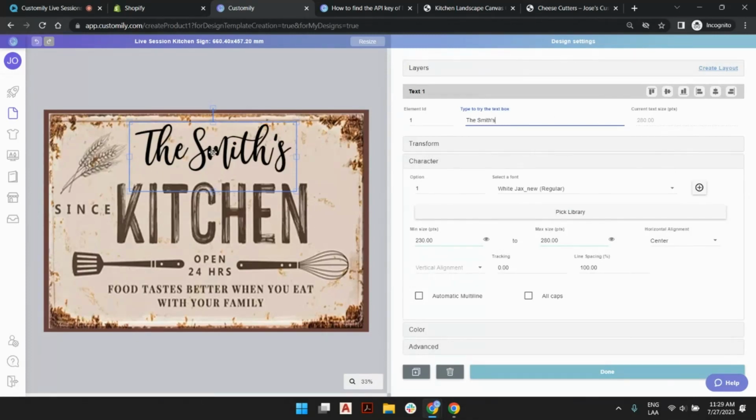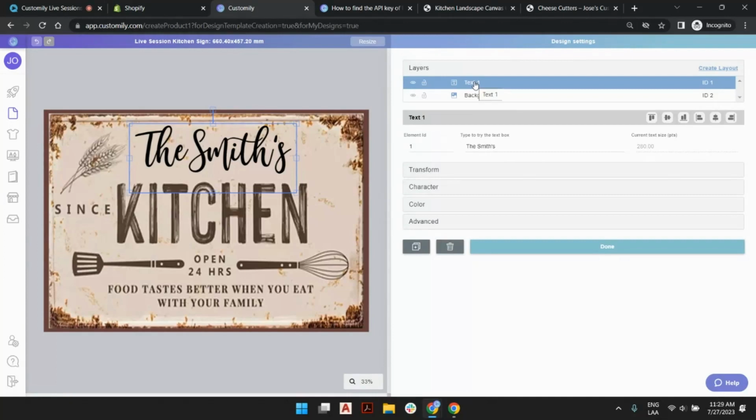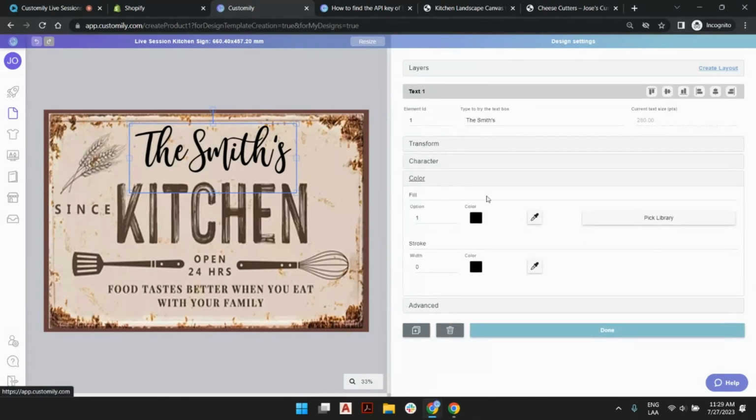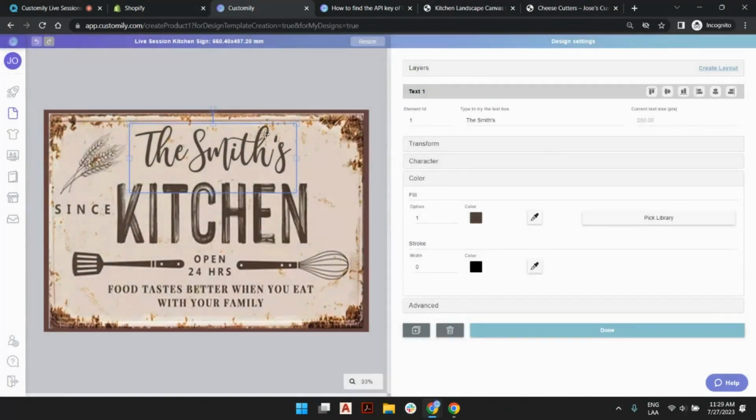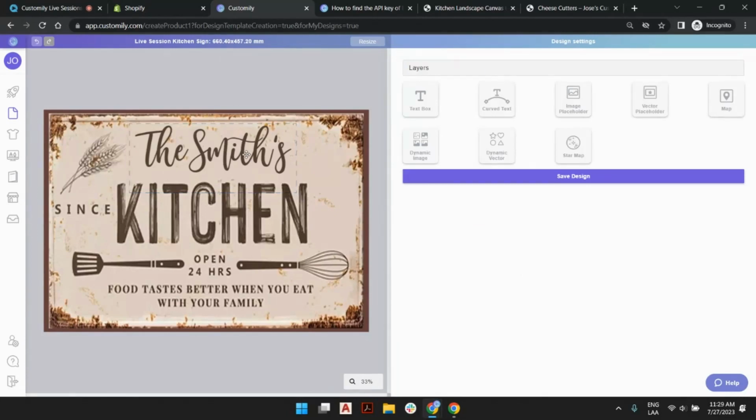So this is my sign. This is my first customizable text. This is going to be called the family name. And I can open the color tab and pick something that is more into the color palette of the background. That's one text.